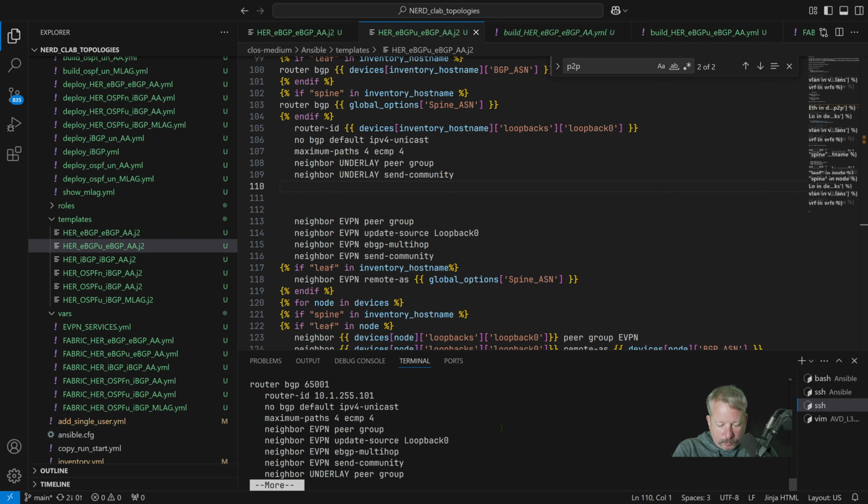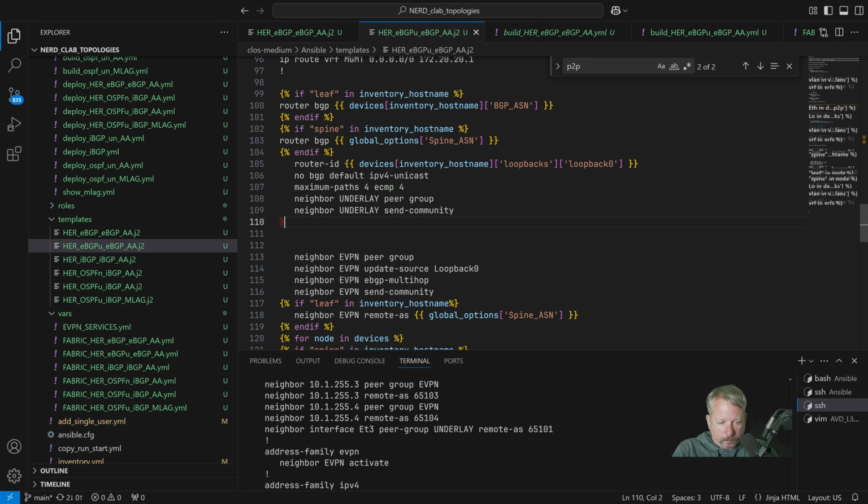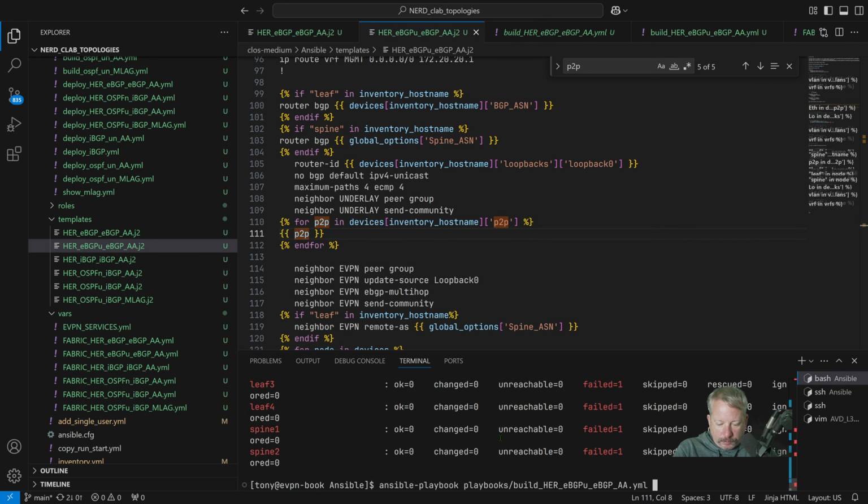Show run section BGP. So we have to include both things on both lines. We don't need to know the IP address. That's fine. So we're going to loop through for interface for P2P in devices, inventory host name, P2P. So that's fine. We'll do N4. Let's just do this. We'll do P2P, generate.